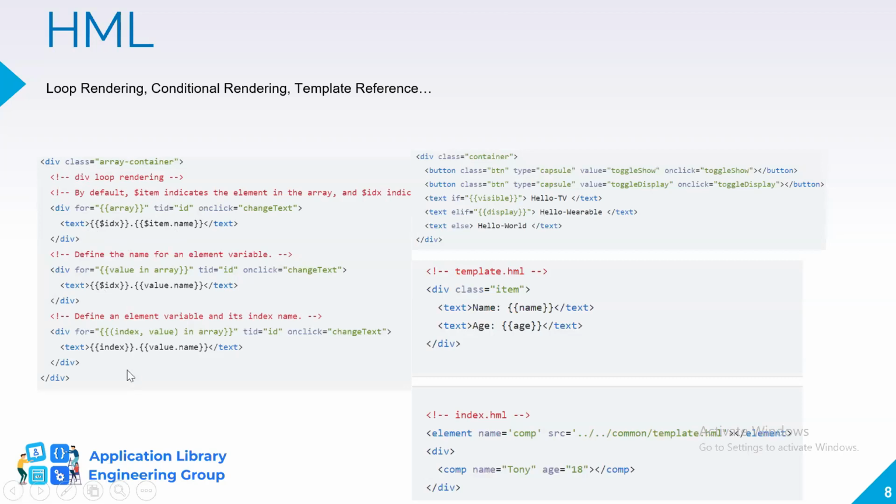So these are different ways in which you can loop through arrays. You can give a name to an array. If you don't give any name, you can directly access it using $item. Otherwise, if you're giving a name, you can access it via that name, or for both index and value within the array, you can provide names and use those to access the elements, items within that array.